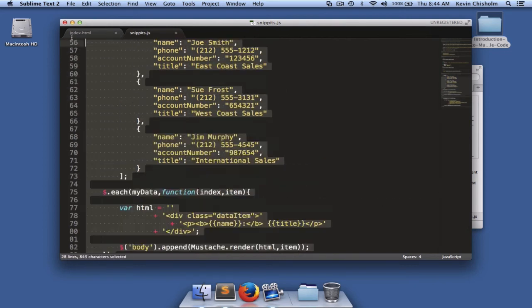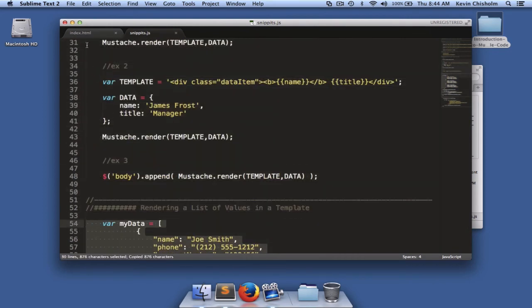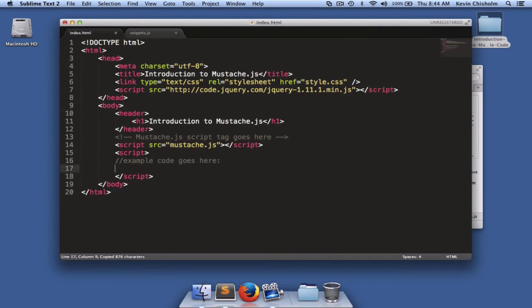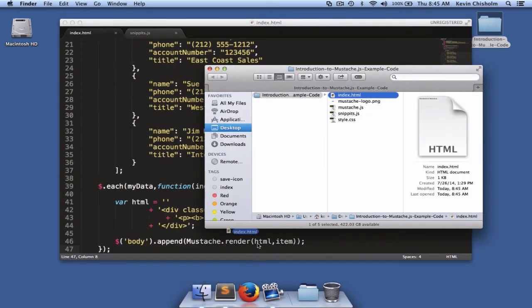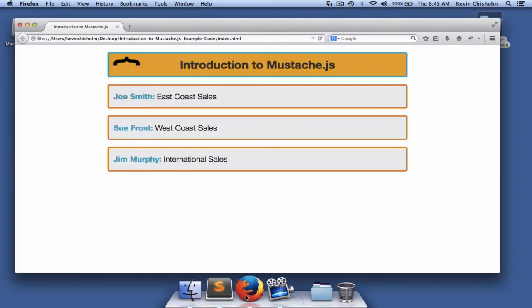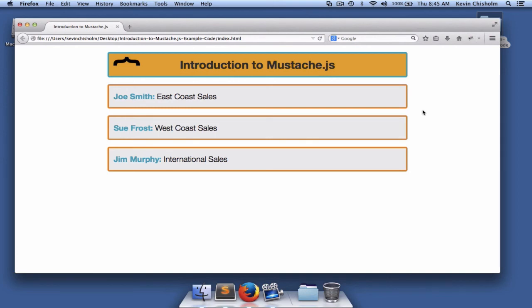I'm going to copy this code and go into index.html and paste the code where it says example code goes here. I'll save my file and open index.html in the browser. And you'll notice that we have some markup. And this markup should correlate to our data.